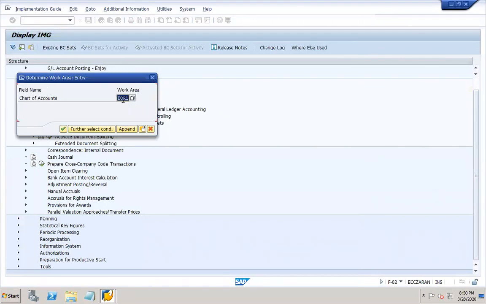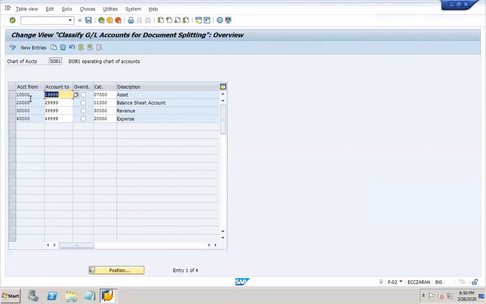Execute it. Give your own chart of accounts and enter the account groups. Correct. In the OBD4 transaction code, we have entered the account groups, right? We said 10,000 to 19999, correct, assets. 20,000 to 29999, okay, liabilities. That way we enter, right? Enter the same way. Okay, save it and come back.